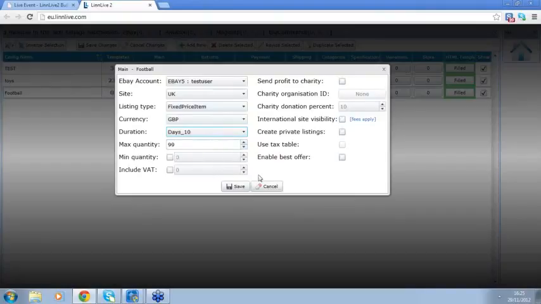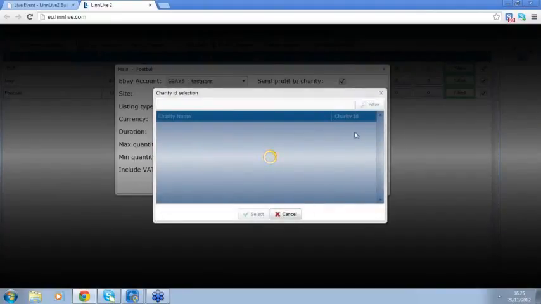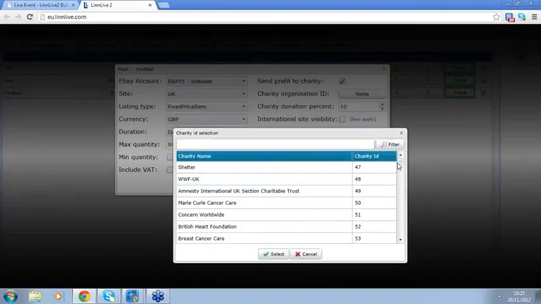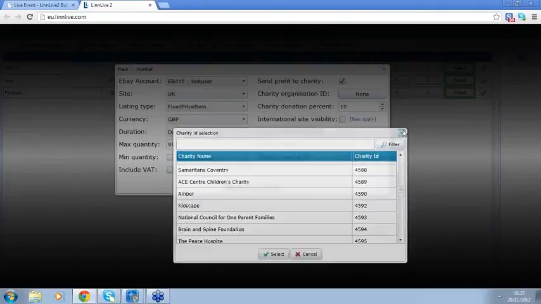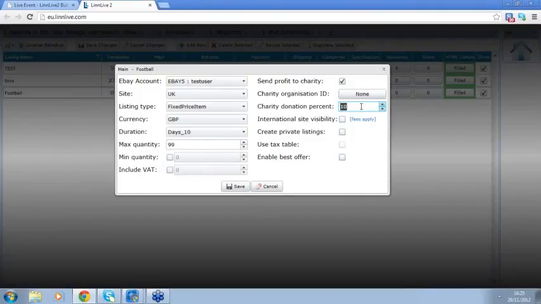And the rest of the tick boxes are not so mandatory. However, if you specify the specific maximum quantity, you'll be able to reach the 99 maximum quantity on the channel, and you won't be able to cross it over. For example, on the right hand side here, send profit to charity, you can tick the box and then specify the charity organization from the list here and percentage of your profit that will be sent to the charity.